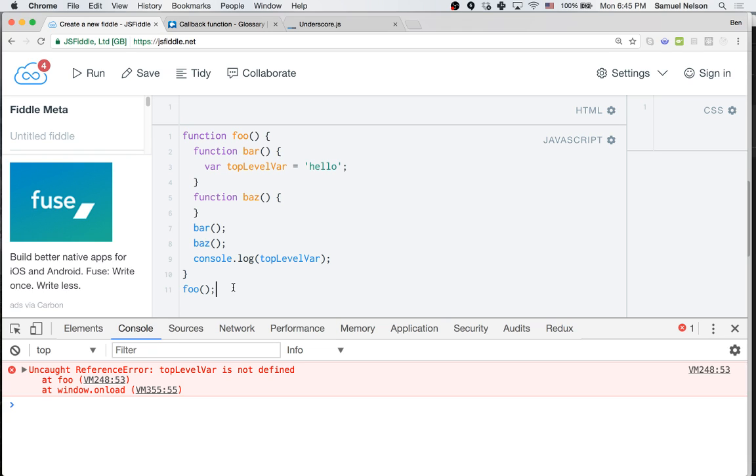So again, just a general concept. This is pretty much similar across a lot of different programming languages. So anyway, just an important thing to understand about scope.